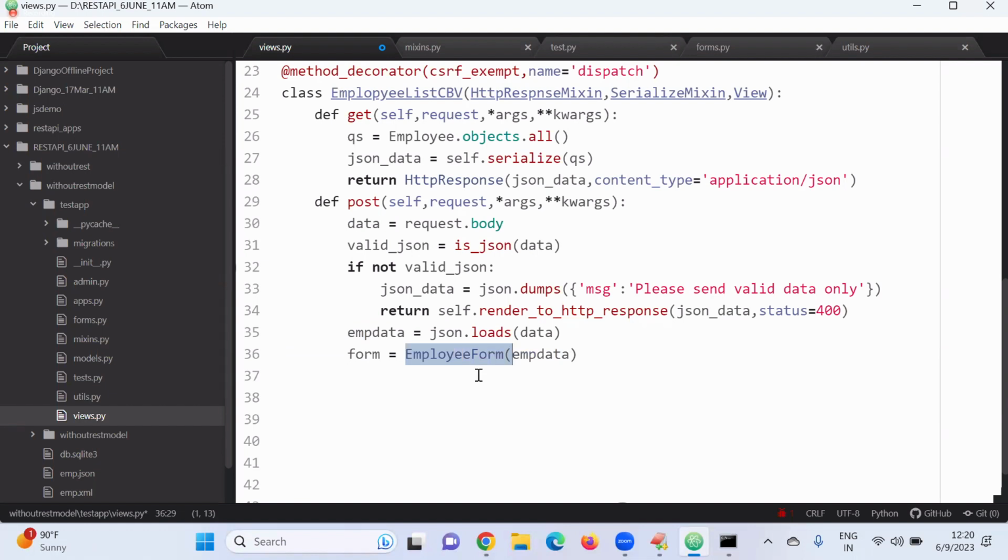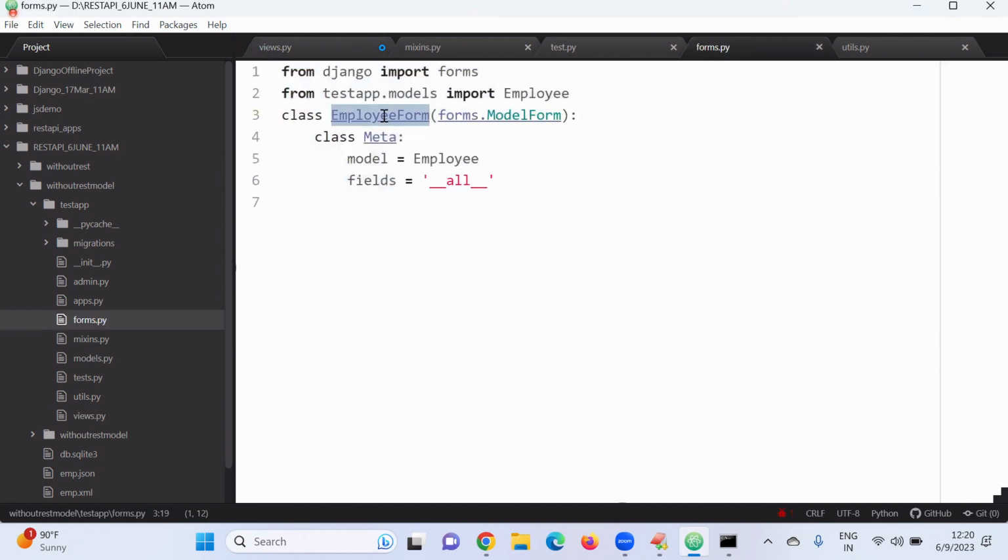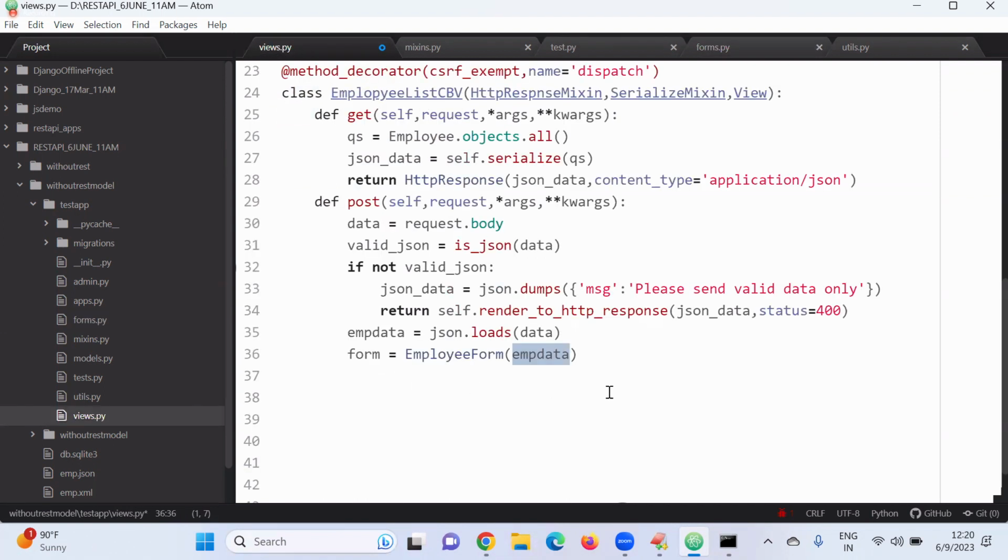What is EmployeeForm? It is the ModelForm class name. Inside I am passing. So here I am converting the JSON object to a dictionary. This one I am passing to EmployeeForm, the class I just created. The object I created, and I'm sending into one form.